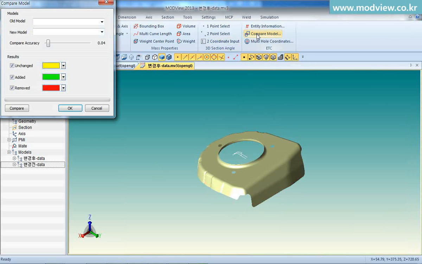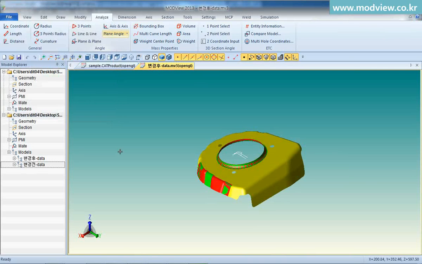Before you run a comparison, set the target model to change after, and use the analysis menu to change the reference model. Set the color as you like and press the compare button. You can see that the shapes before and after the change are distinguished by color.